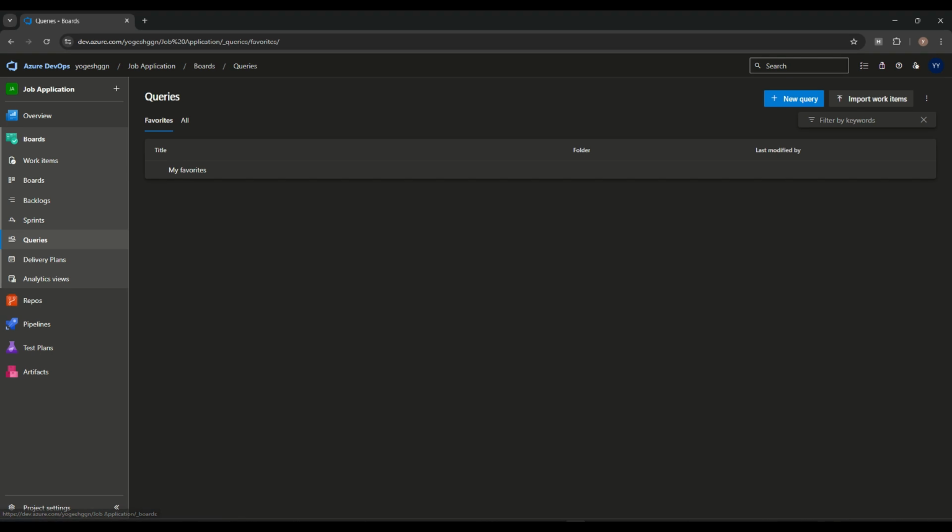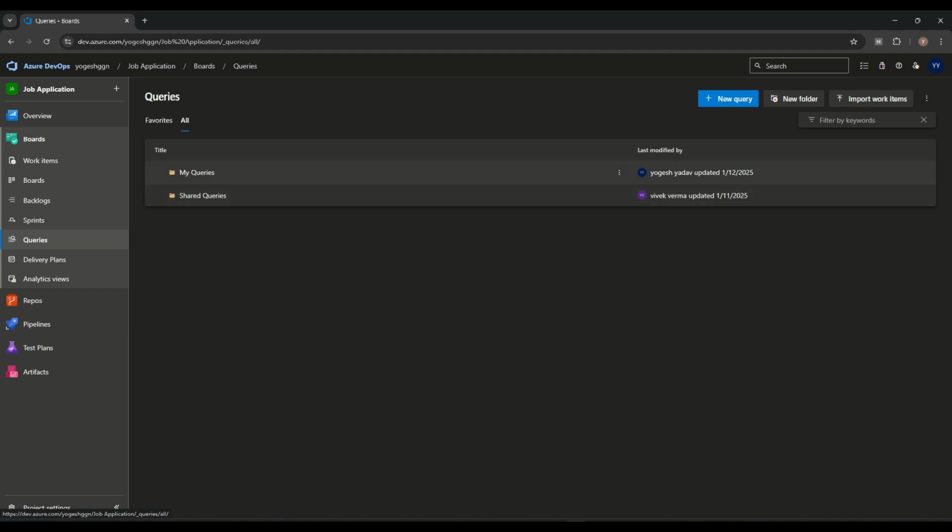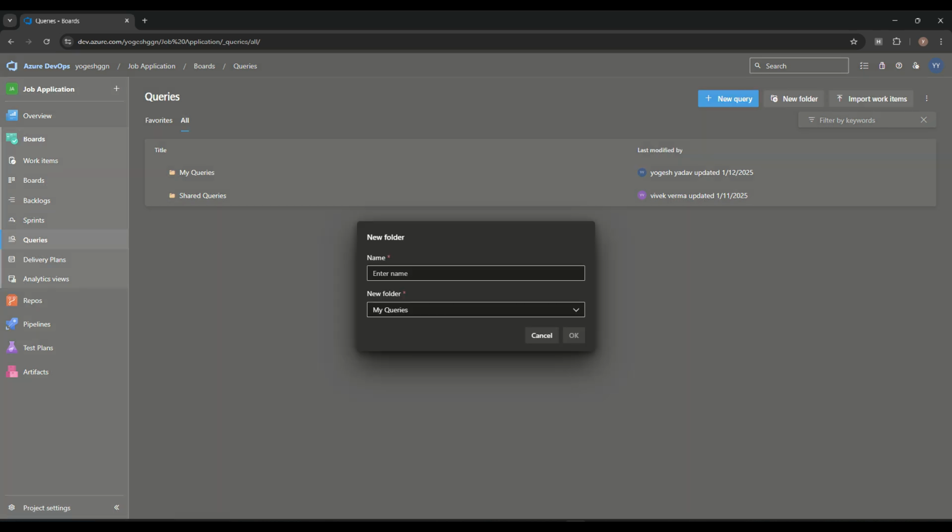In the query section, we have the favorites. Whatever queries we select as a favorite will appear here. All means all the queries. This one is related to queries I create myself, and shared query means whatever query I share with the team. So here we will create a new folder. The name I'm giving is shared query, and I will make it under the shared queries folder.